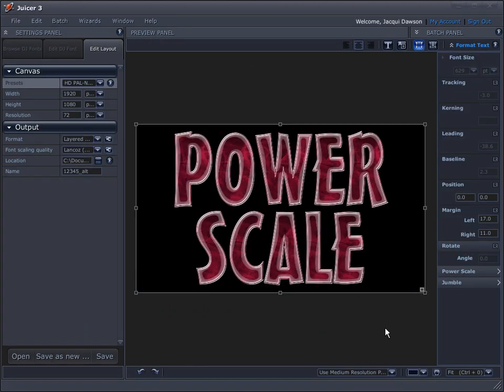Today we're going to be looking at a juicer plugin called PowerSCALE, which is designed for use with the DJ Fonts family. And before I go into the finer details of the advantages of using this tool and some of its more complicated uses, I'm going to show you exactly how it works.